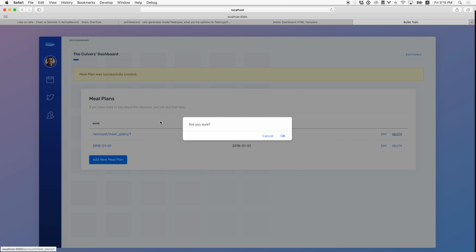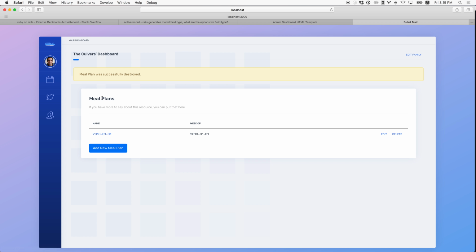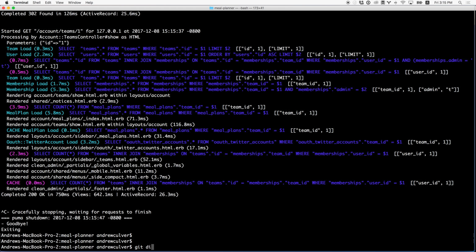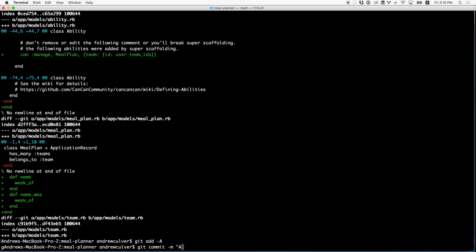All right, we'll delete that first meal plan. Now, it's obviously going to be more complicated than this. But this is a good start. So our app runs. We can see meal plans. None of this other stuff is in there. So we'll just do adding meal plans.